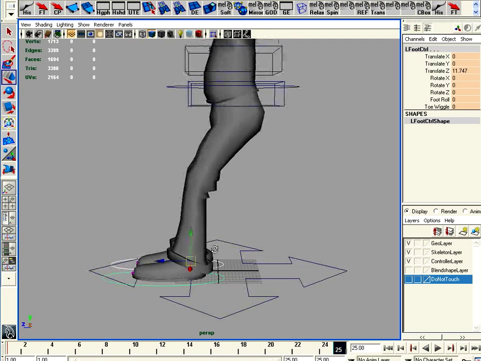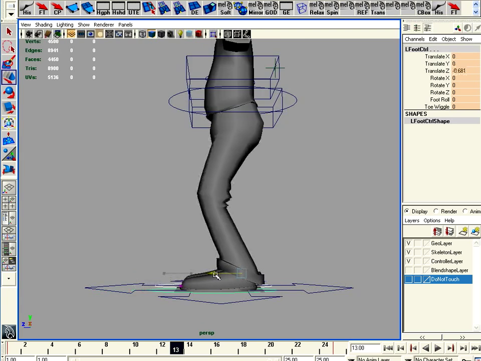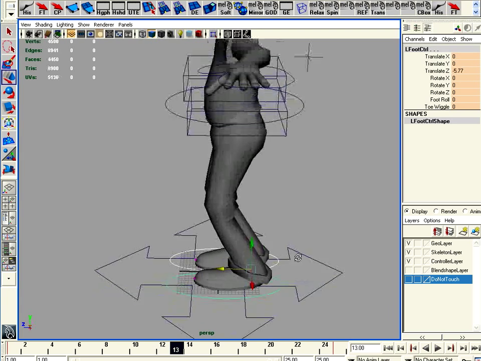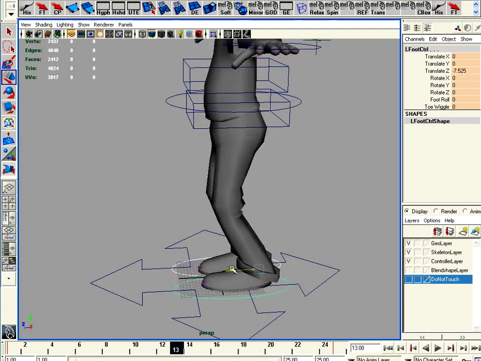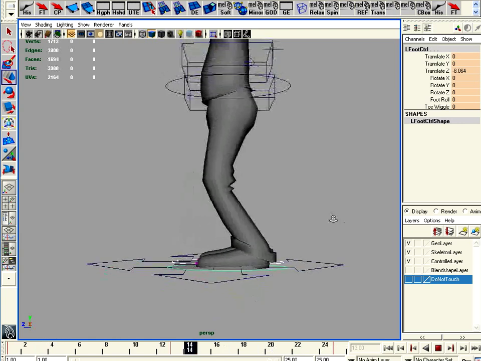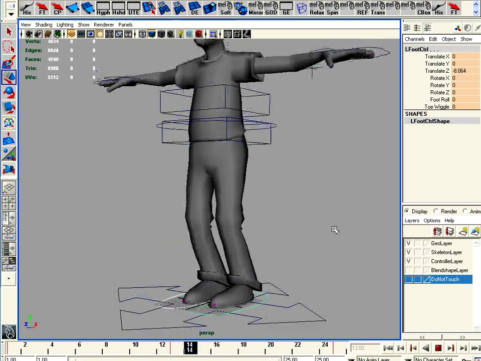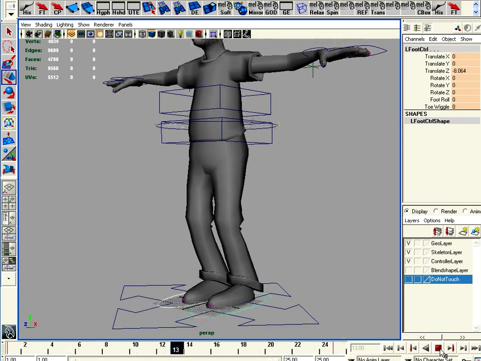And now that I've got this set up, I'm just going to go to frame 13, and let's pull this back. Okay, somewhere right around here. I can go back a bit further if I want to, something like that. Great. And I'm just going to keyframe that. Now I'm going to press play. So now we've got this funky little dance going.